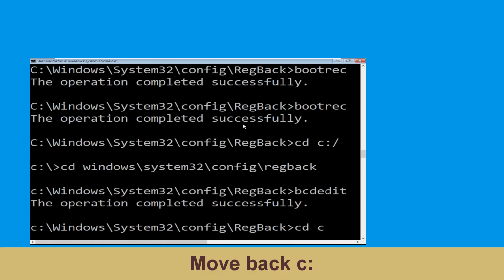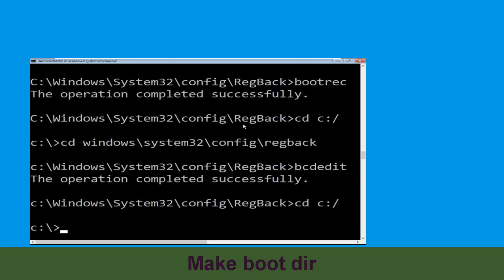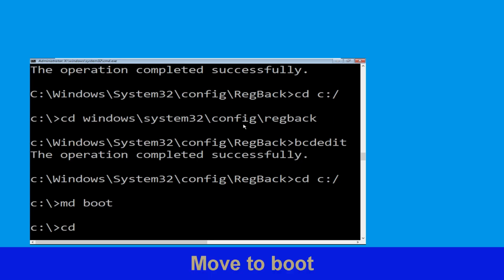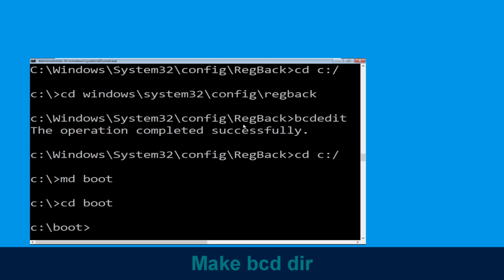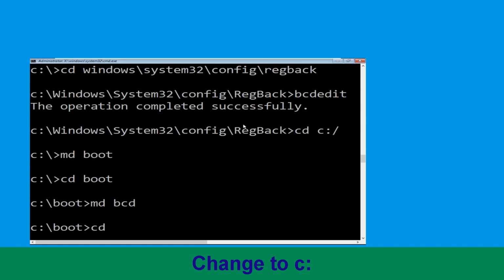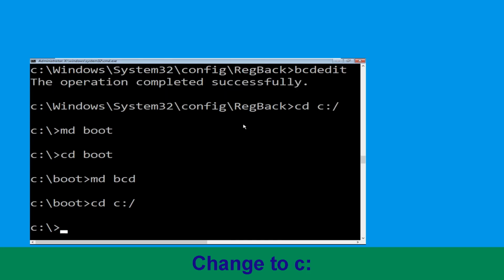Now type cd space C:/ and hit enter. Now type this md space boot and hit enter. Type cd space boot and simply hit enter. Now type md space bcd and simply hit enter to execute this command. Type cd space C:/ and hit enter.